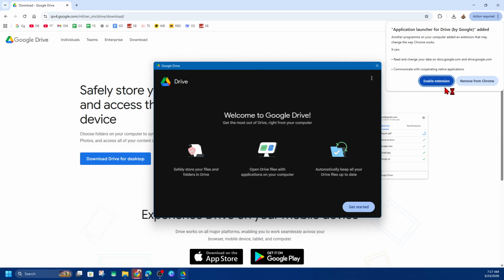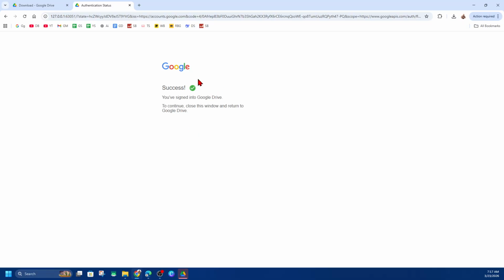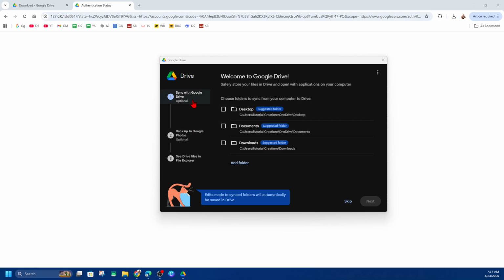Now once it's launched, we want to go ahead and click on get started. Then from here to sign in to get started, go ahead and sign in with your Google account. Now once you've signed into your Google account, it's going to say success, you've signed into Google Drive. Then Google Drive is going to sign in like so. Now once you sign in, it's going to say sync with Drive. Now this is optional, but you want to go ahead and sync.